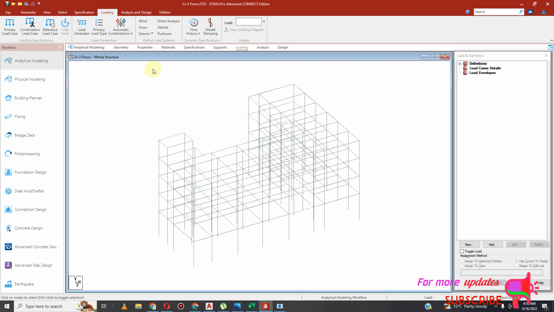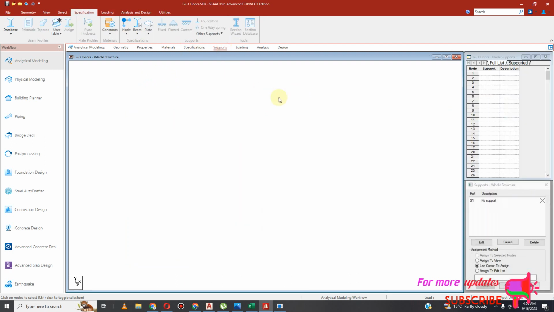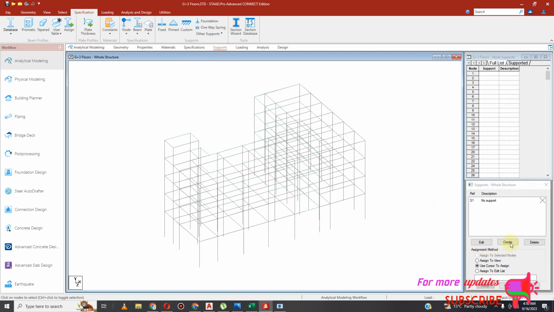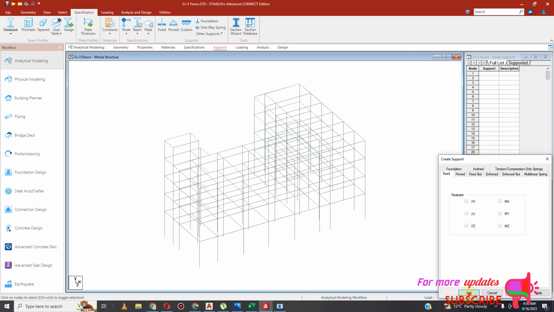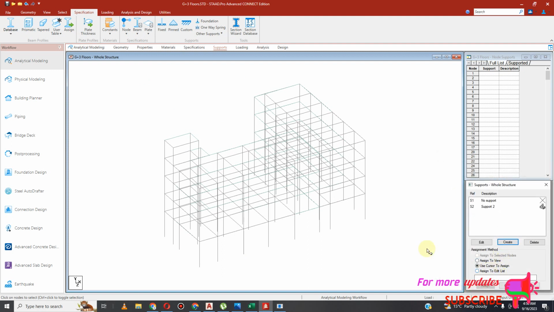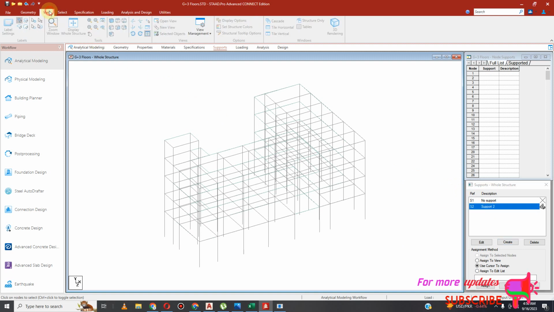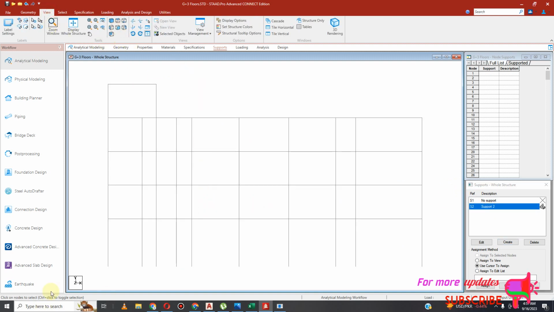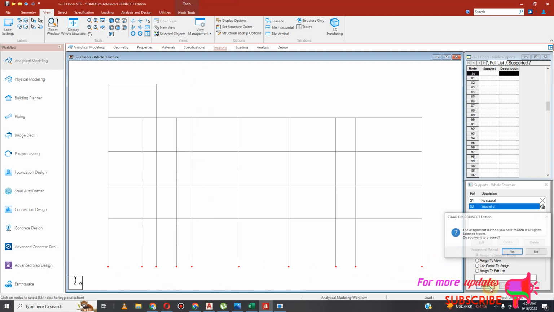Now I will go to my support. I will add, so repeat fixed support add, and then I will select my support, and then I will go to my view, this view, and then I will select these nodes. Then I will assign. Yes. Okay. And then I will close.